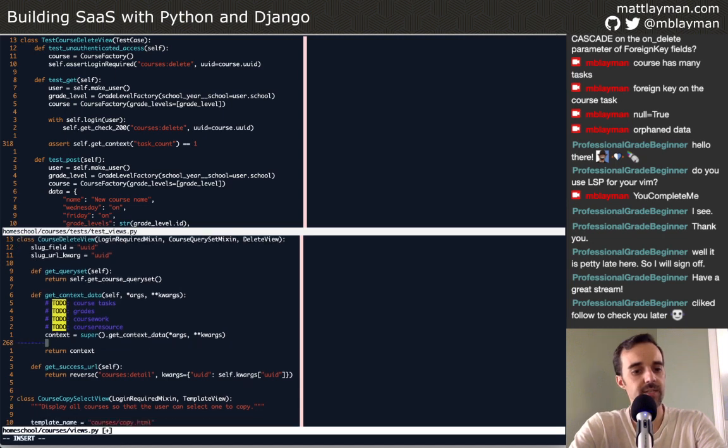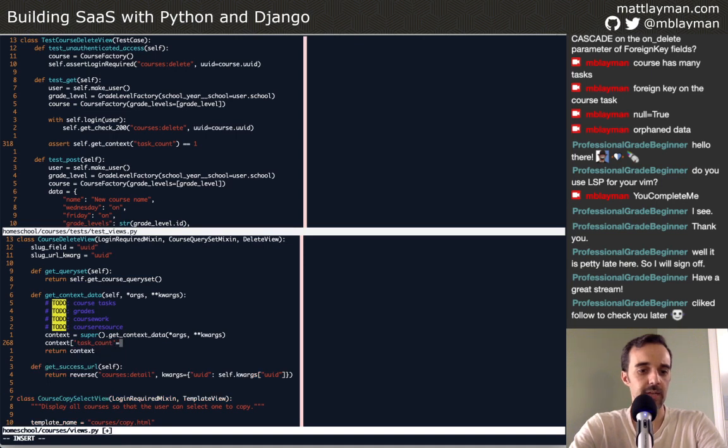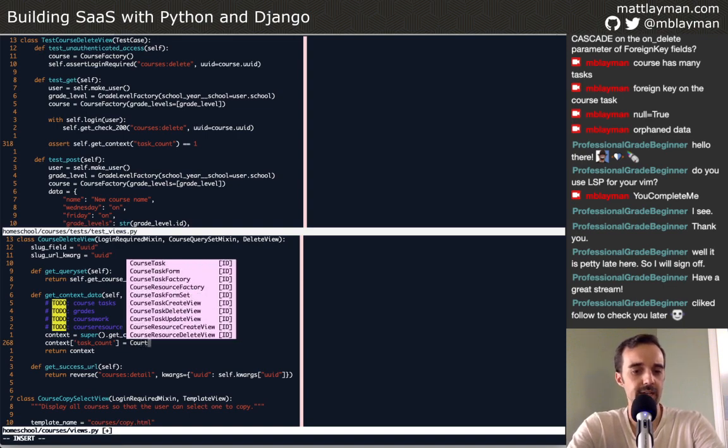So we have context here. This is the point at which we're going to add to it. We've got the task count, and we're going to say, what are we going to say? I can never remember. The object that's available for deletion, is it self.instance or self.object? Or I guess I could get the UUID. There's a lot of ways I could get this, but let's try, I think it's object, so we'll go with that.